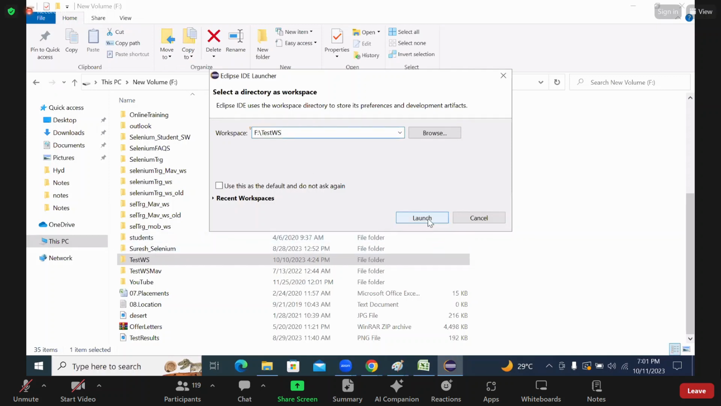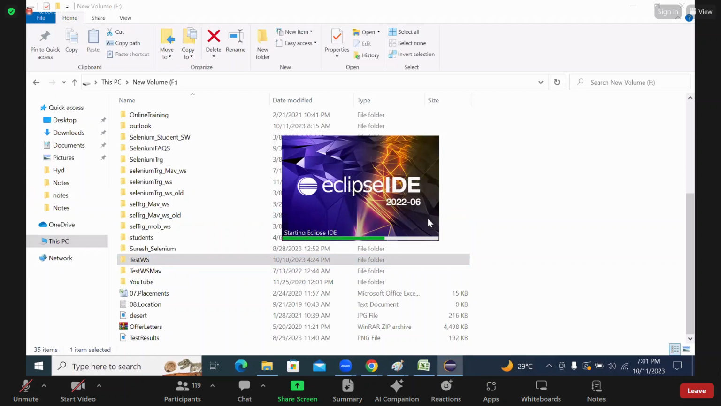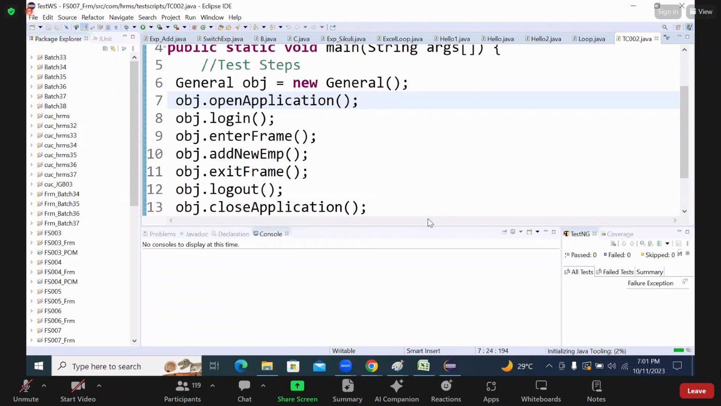Once you provide your workspace, click on launch. Once you click on launch, you will see that Eclipse gets opened. You are not opening the JDK; you are just installing it. You just open Eclipse, and then you can do the programming.